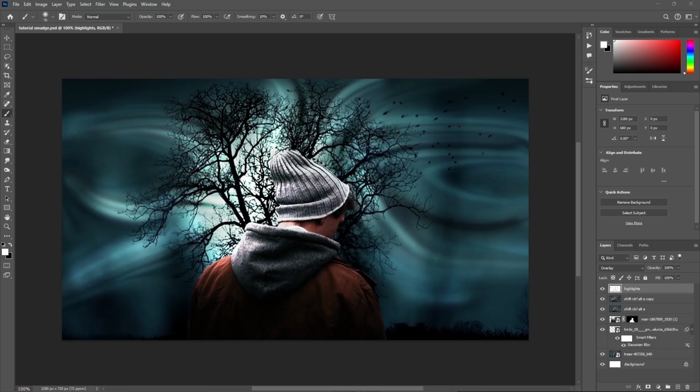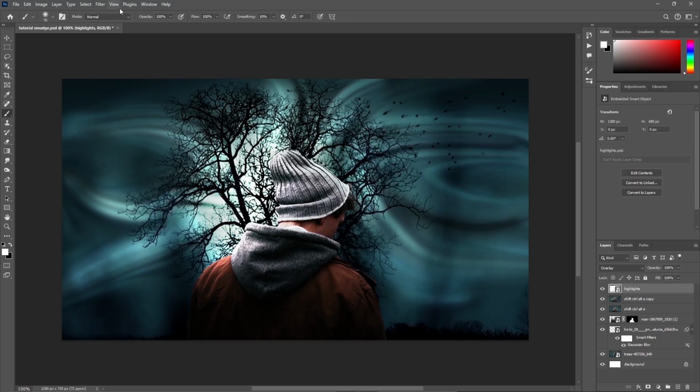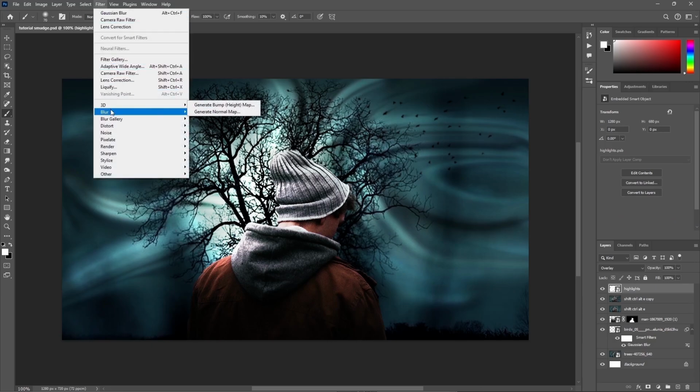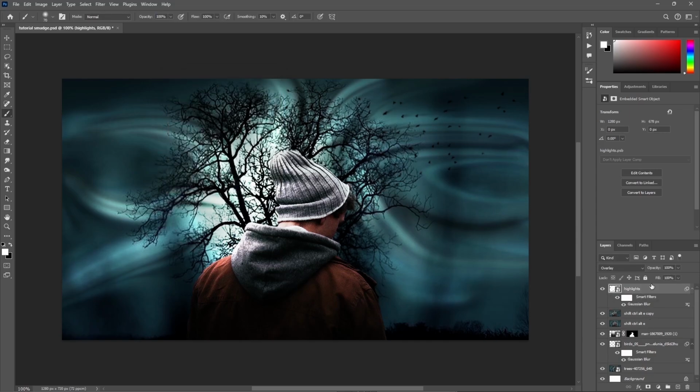Right-click on the Highlights layer and select Convert to Smart Object for non-destructive editing. Apply Gaussian Blur, Filter, Blur, Gaussian Blur with a radius of 5 pixels.